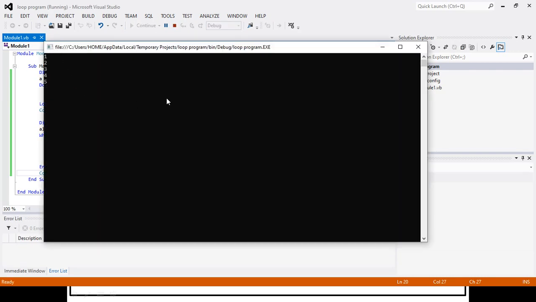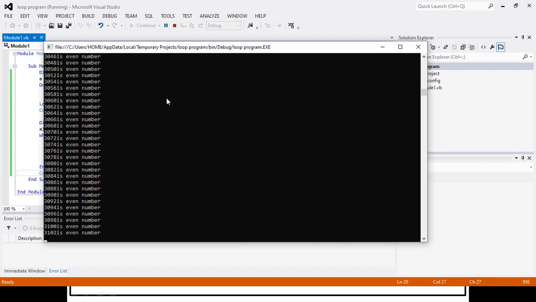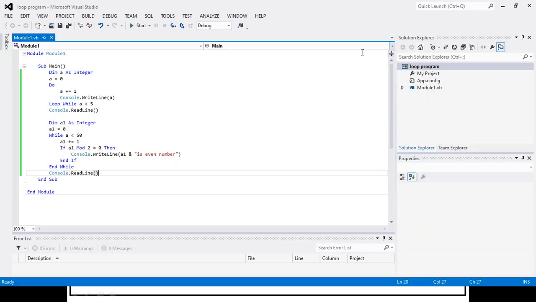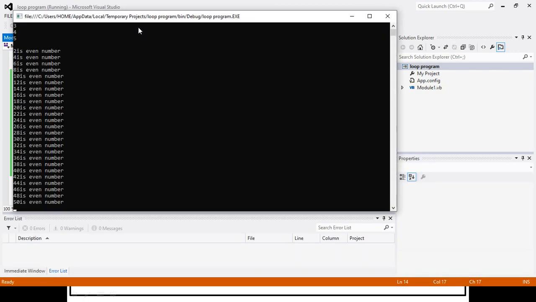So now we will save it and execute it. It will display the first 5 numbers, and oh, it is in an infinite loop. So for that I will need to check my condition once again. Here a1 should be there, and now I will execute it. So these are the numbers from 0 to 50 which are even numbers.